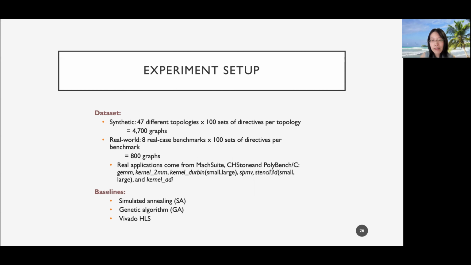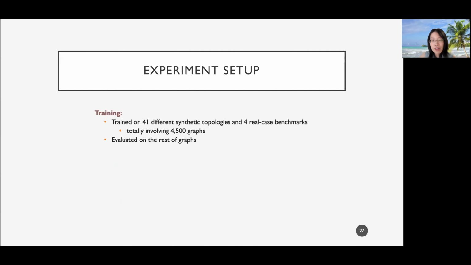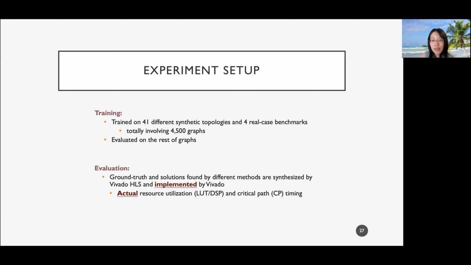IronMan is compared against several heuristic-based optimization methods, simulated annealing, genetic algorithm, and the HLS tool. To demonstrate the generalization capability of IronMan across different DFGs and applications, it is trained on part of DFGs from the dataset and evaluated on the rest of them. The ground truth used in this work is synthesized by Vivado HLS and implemented by Vivado. It is noteworthy that GPP provides predictions of the actual resource utilization and timing after physical synthesis.